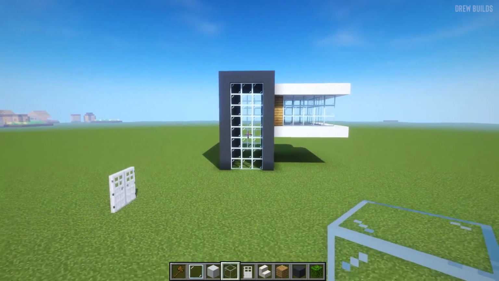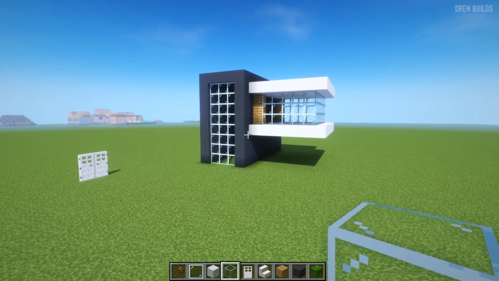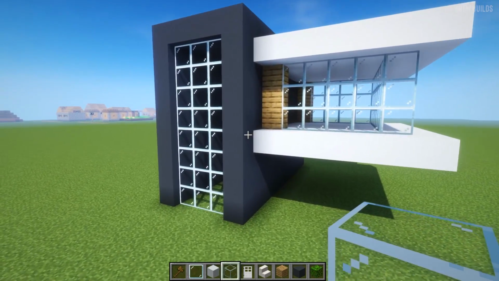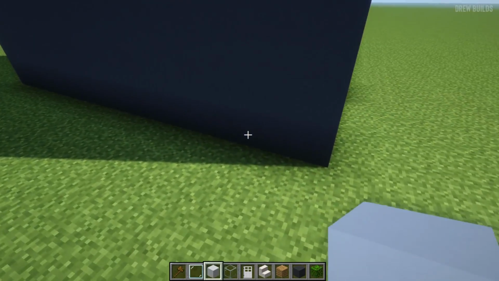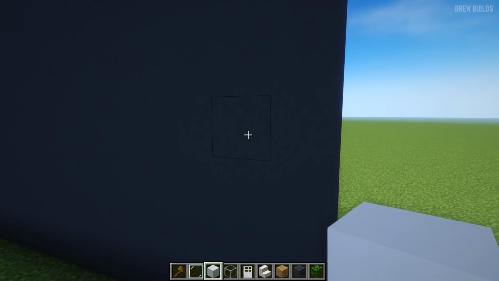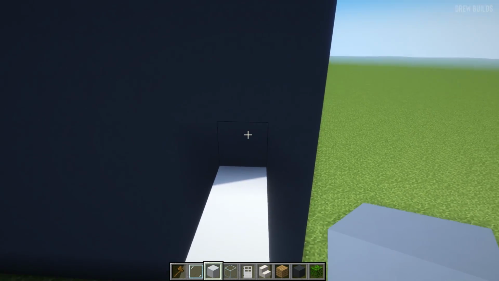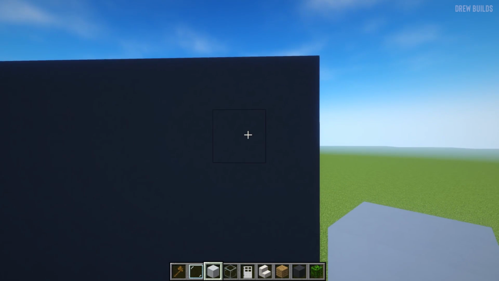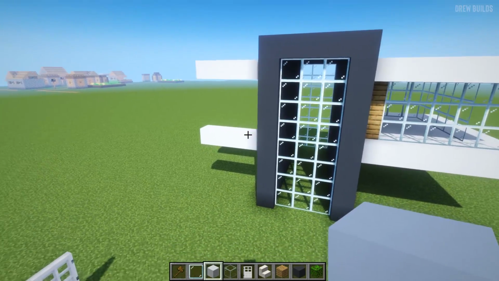So as you can see, that is the first / second part of what the house should now look like. Now what we need to do is continue on this build. So we're going to come to this side and go 1, 2, 3, 4. And then we're going to build out by 1, 2, 3, 4 blocks. We're going to do the same 1, 2, 3, 4. And the fourth one, 1, 2, 3, 4 blocks. So that is what it should look like.